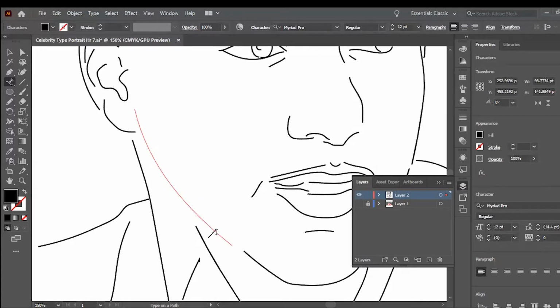And now if I were to start typing like this, notice that it doesn't type along the entire line. Right? You see that? But what I want to do is immediately, as soon as I click on the type on a path tool, you got to go to your white arrow. When you do that, you'll see these 3 little sticks come up. I'll zoom in so you can see a little bit better.